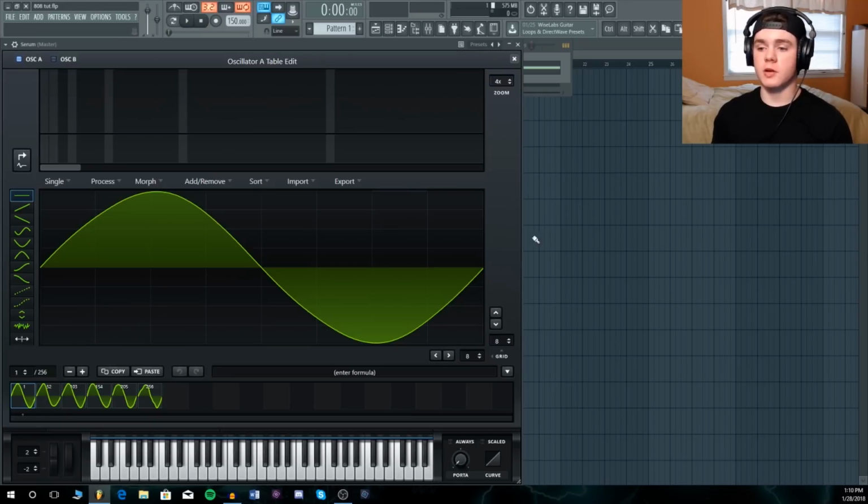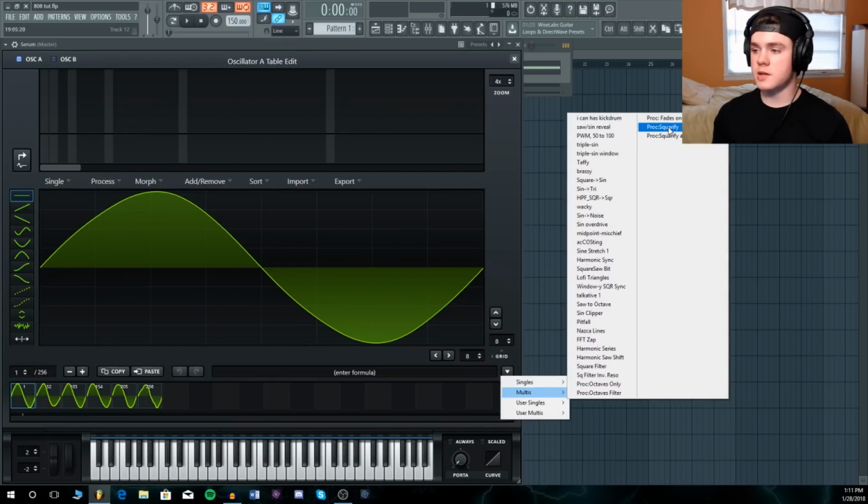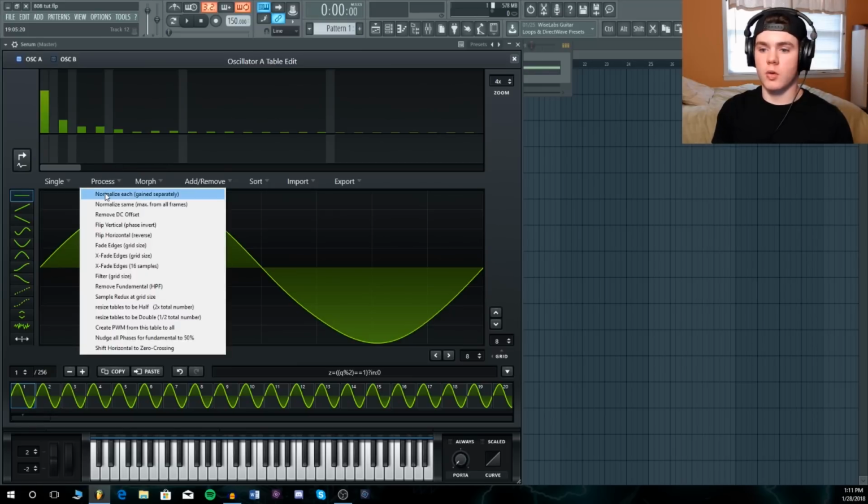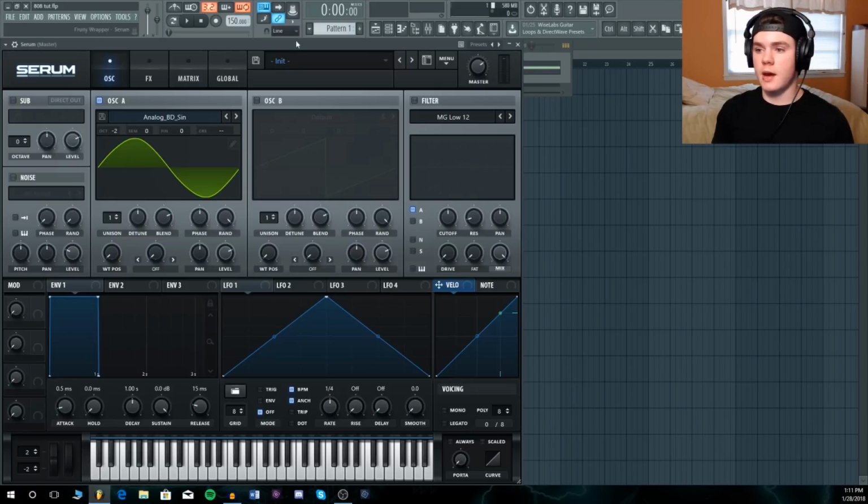All right, first thing I'm going to do is go into here. I'm going to pull up this drop down menu, go multis and squareify. I want the clean sound of a square wave just with those harmonics, so all you have to do is squareify it and then normalize each gain separately, and now we're back to what we have, and now you can listen to the difference.